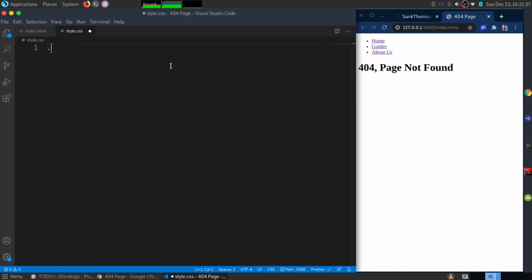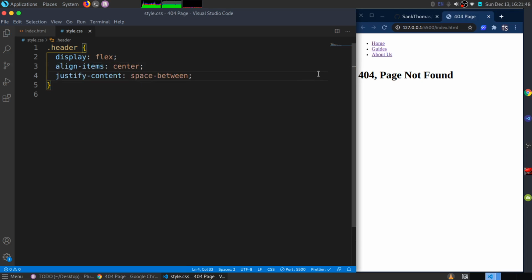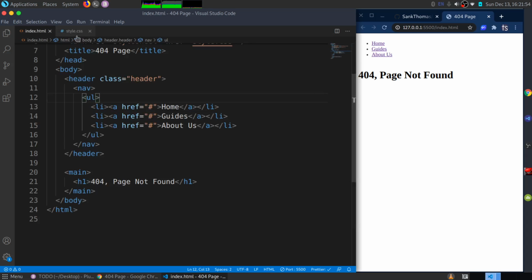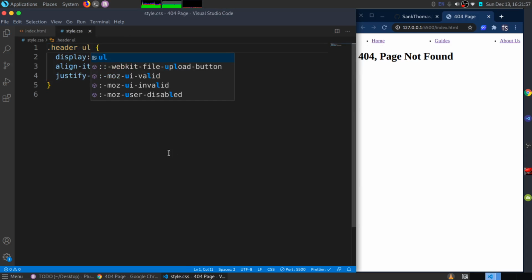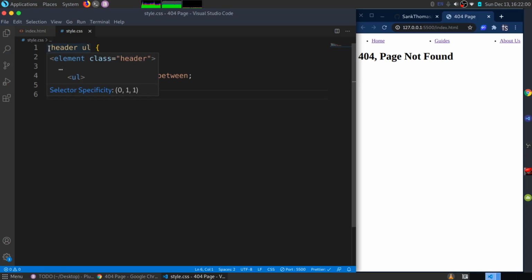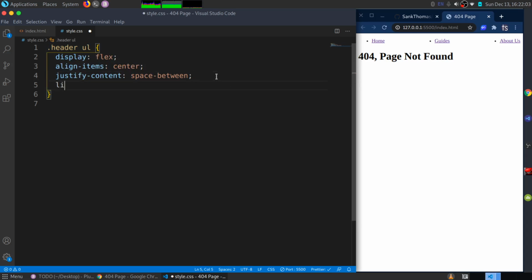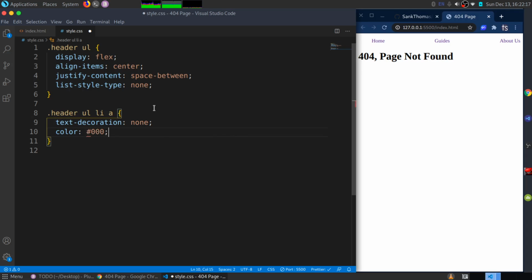So we can begin to style it, and I'm going to say for the header, just display flex, align items center and justify content space between, like that. Oops, I don't want that. I want display flex on the UL, so I'll add UL right there, and that gives that. Let me remove the bullets. I'm going to say list-style-type none, and I can target the header UL, LI, and A's. I want the text decoration to be none, and I want the color to be black, like so.